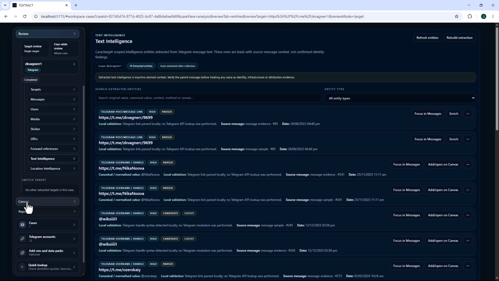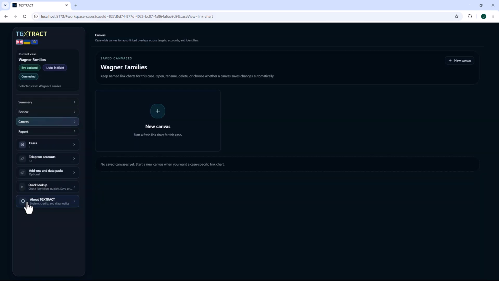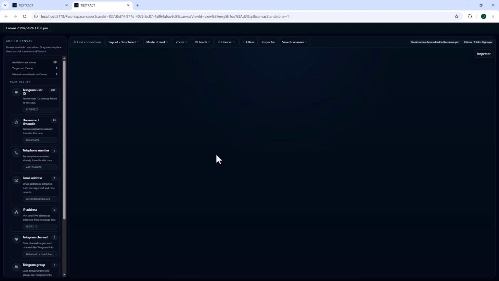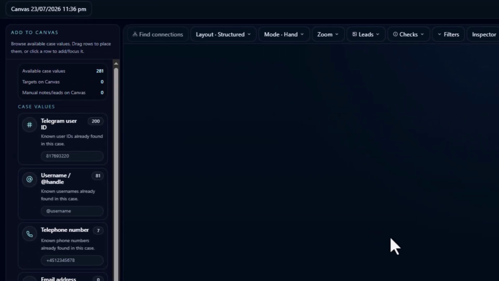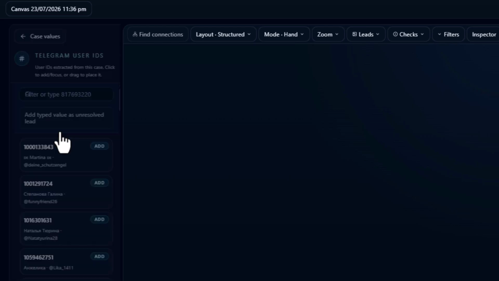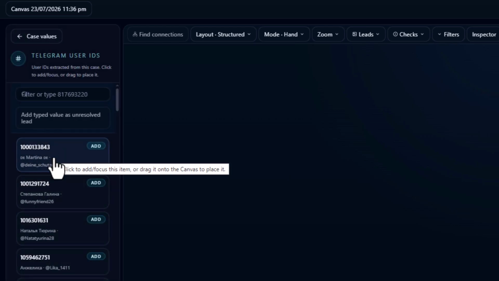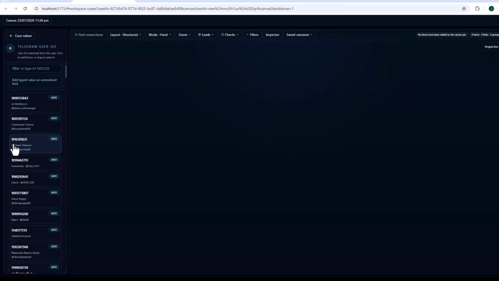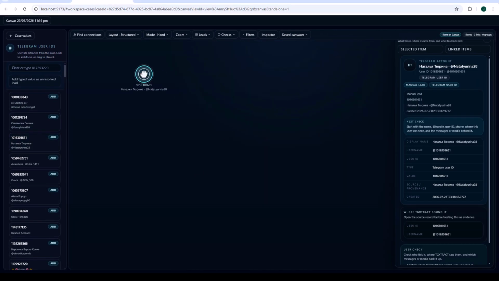Just to very quickly show you as well, we have the canvas. You can create multiple different canvases. So the canvas is a link chart, but we're calling it canvas because we need to distinguish between the report link chart and the intelligence link chart. So canvas deals with the intelligence side of things. So you can add different nodes, whether it is Telegram users or user IDs, usernames, or even telephone numbers for that matter, simply by adding them on.